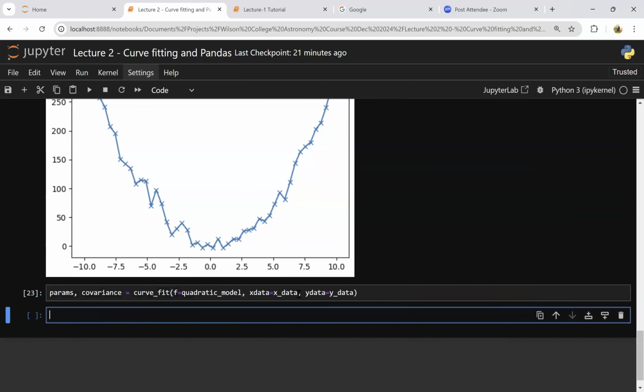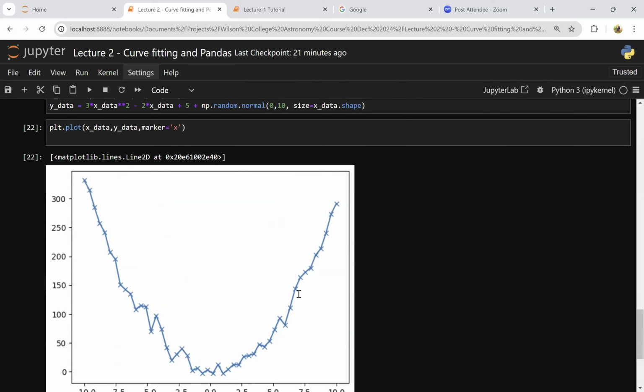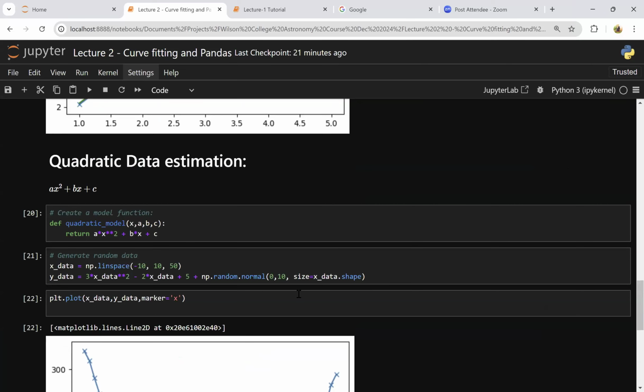Jigar, can you show once the quadratic model? Just scroll up, and so that's going to be ax squared plus bx plus c. Yeah, that's fine.